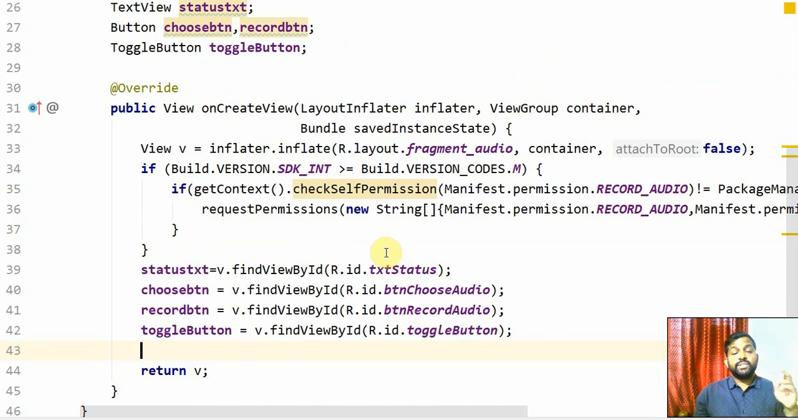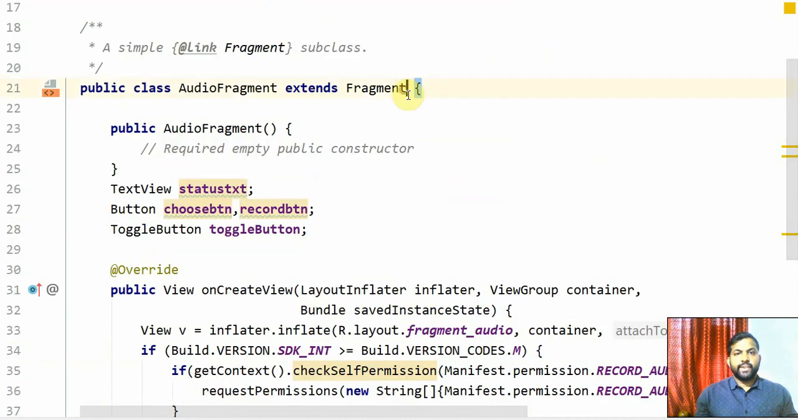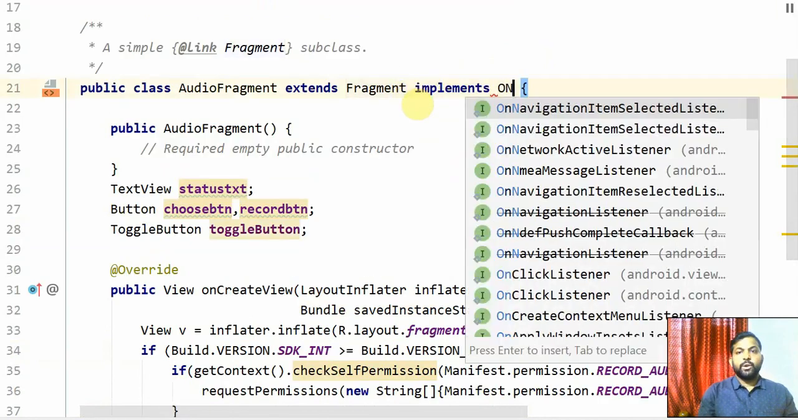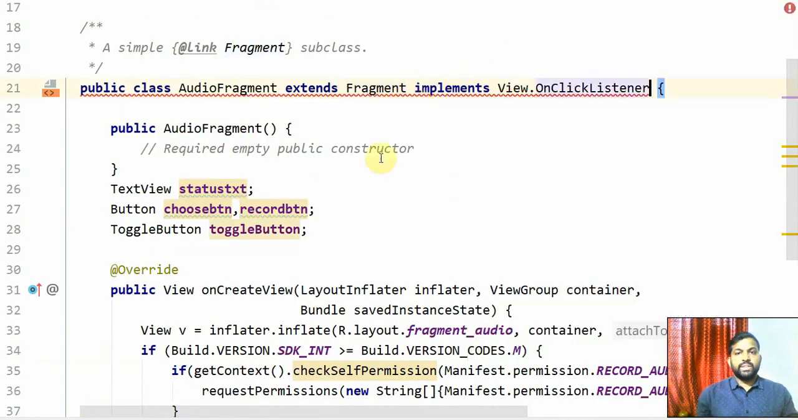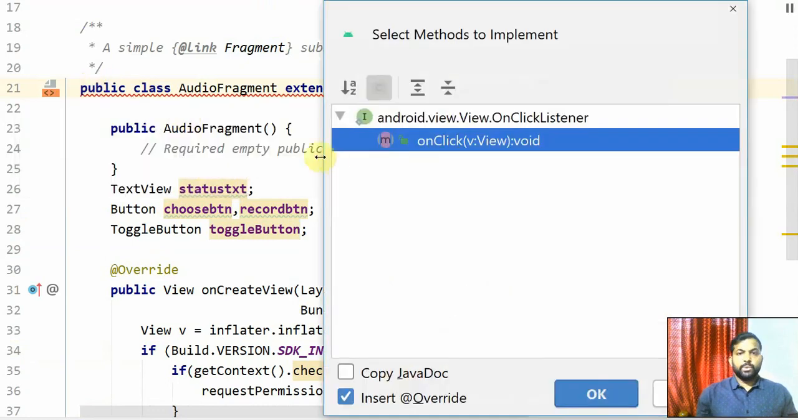For that, I'm going to use a second way of attaching a listener, that is to attach to the class, because I don't want to write individual code for that and I cannot use the third method. So I'm just going to the extends Fragment part and say implements OnClickListener. Once it is done, it throws an error. Let's fix that by implementing the methods. So let's say onClick.